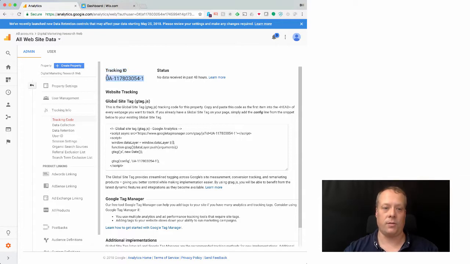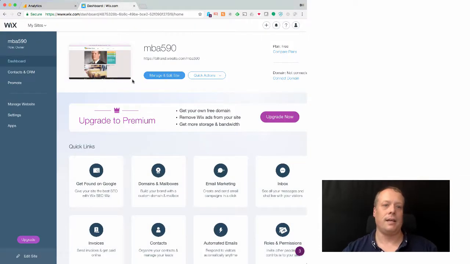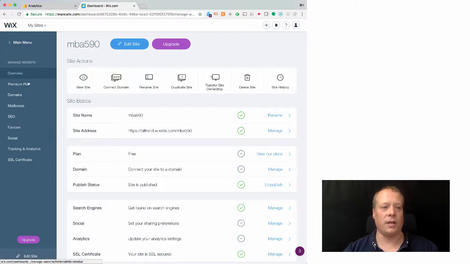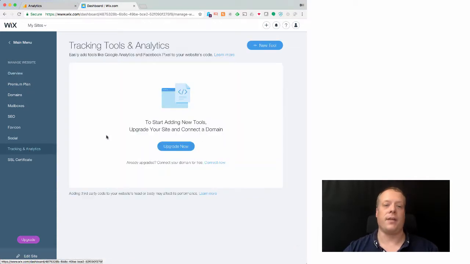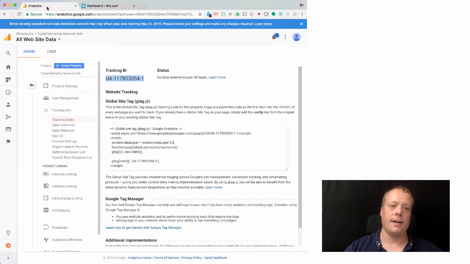So I copy the code without copying the tracking ID. And I can go back to Wix, and I can go to manage and edit the site. If you look on the left-hand side, down here, there's something called tracking and analytics. I can't do it right now because I haven't upgraded, I haven't paid the money, but then I would normally just be able to paste the code in, and as soon as I do that, Google will start tracking all the hits to the website.